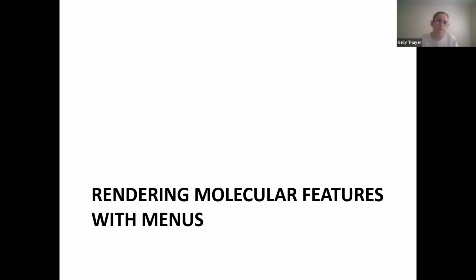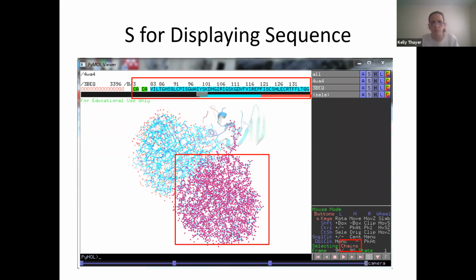So next we're going to talk about rendering molecular features using the menus. So for example, maybe you didn't want to use the preset, maybe you wanted to do something in particular.